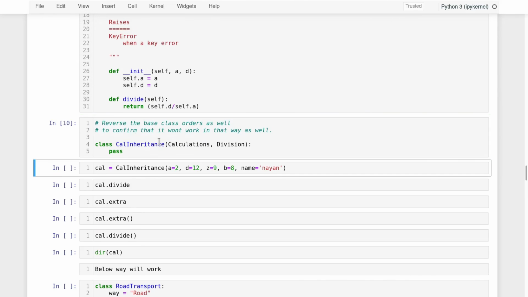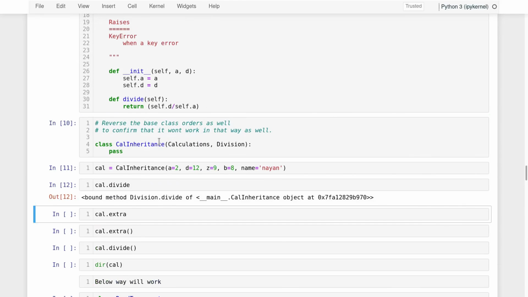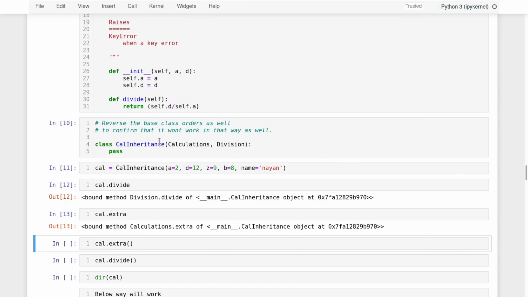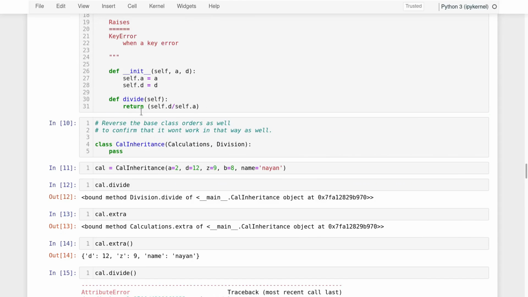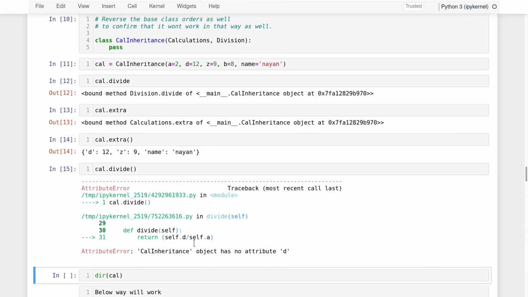Now I execute this cell, and in this cell I will create an object or an instance of the child class CalInheritance. Now if we see cal.divide, it will tell me that it is the bound method divide of class Division which has been provided to CalInheritance. Same way, the extra method has been provided by Calculations. If I say cal.extra, it will provide me the result. But cal.divide gives an attribute error, that the CalInheritance object has no attribute.